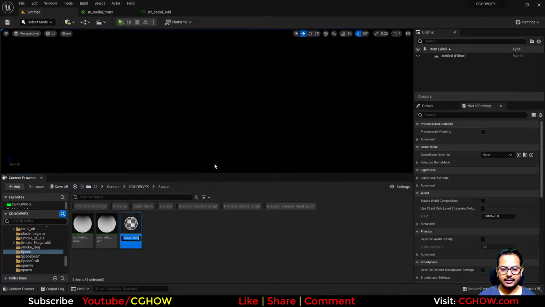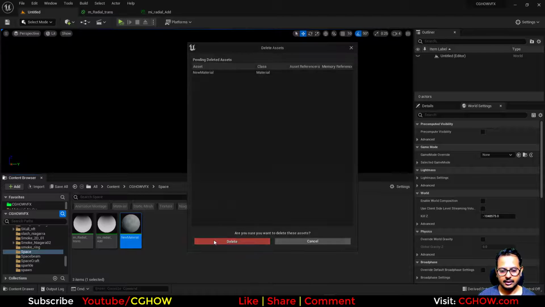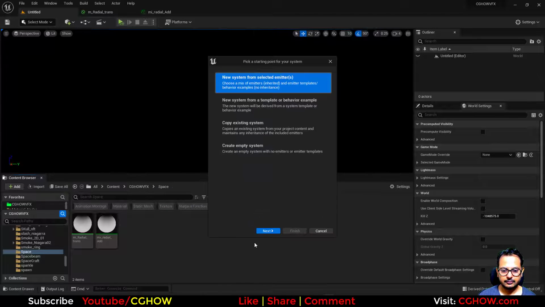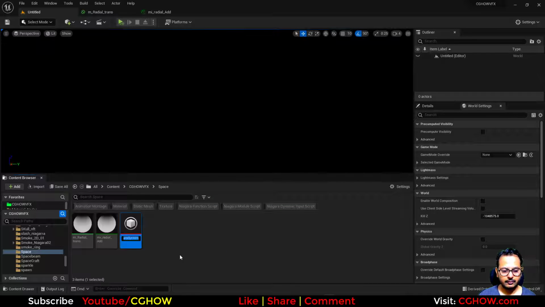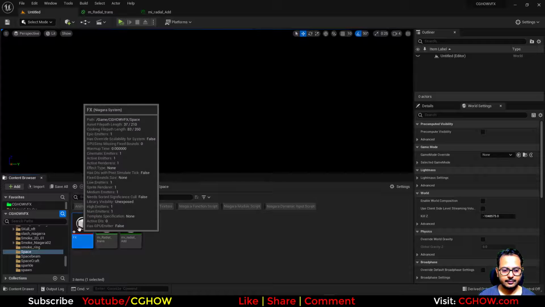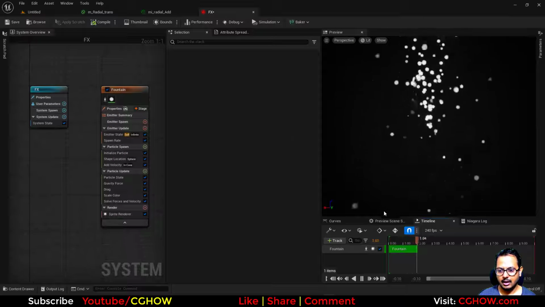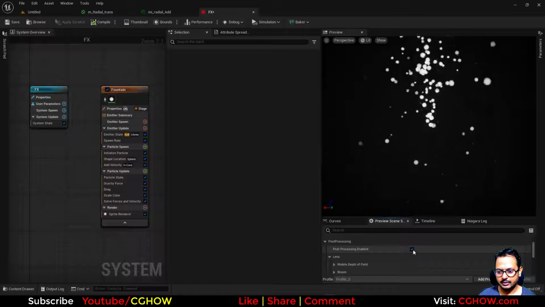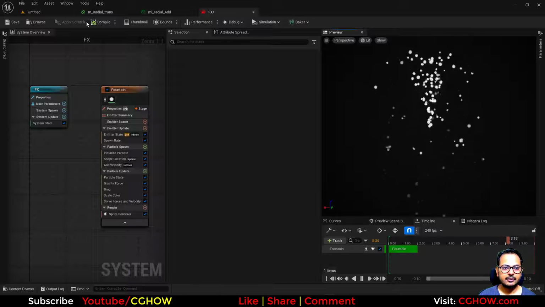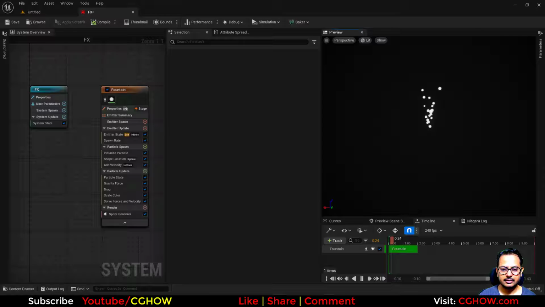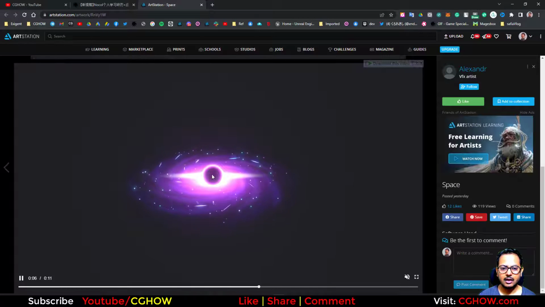Okay, so let's create an emitter. Effects. I'll just turn off my post process in here. Okay, so we have this, and in the reference, you'll see, let's start from the center, not from the outside.